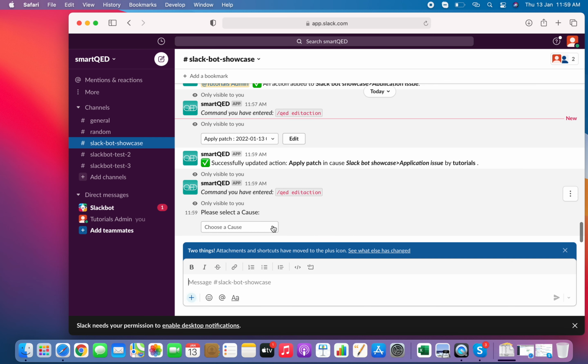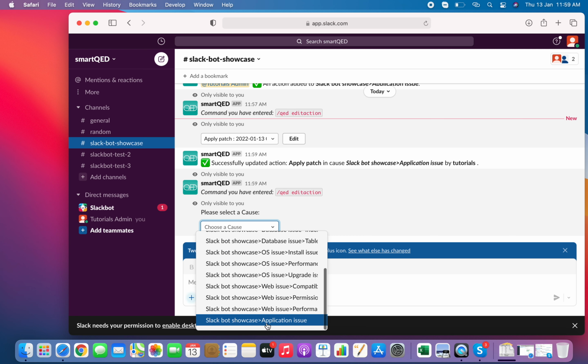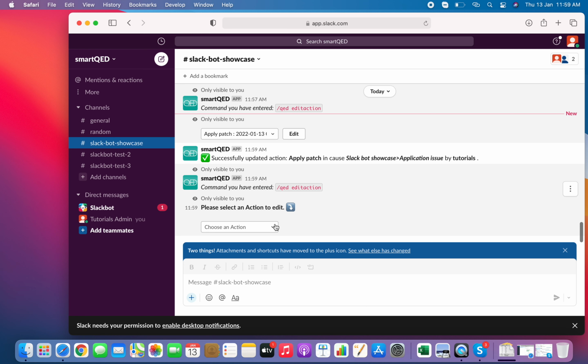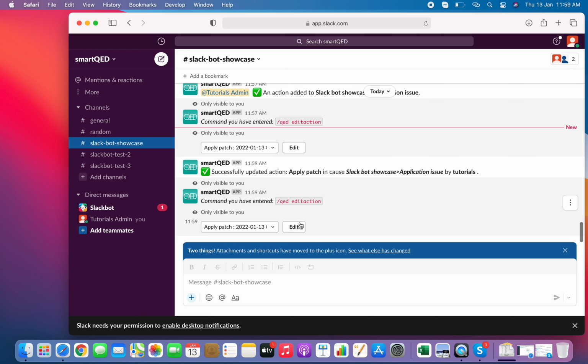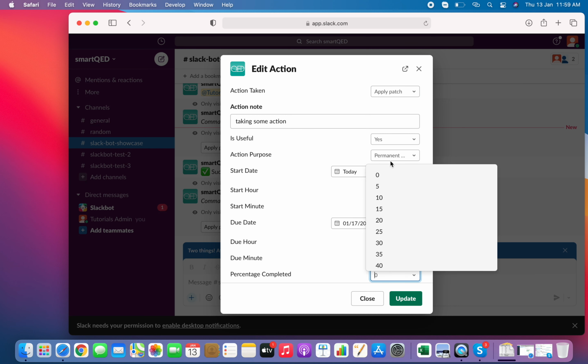So once again, choose a cause, which was application issue, select. Action was apply patch, edit. And now we will notice that those edits that we made are already here. Taking some action is useful, yes, permanent workaround, etc. Now, percentage completed, let's make this 100%.